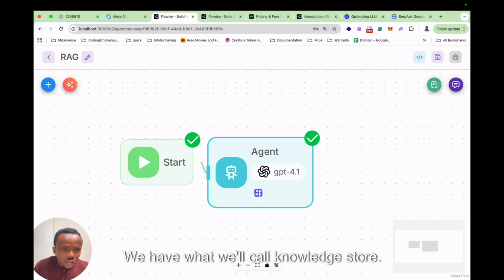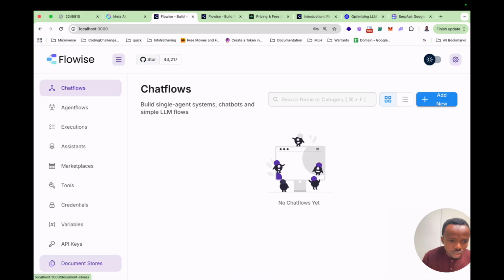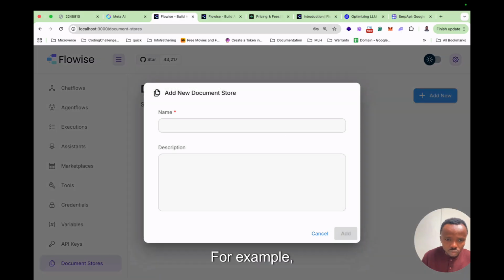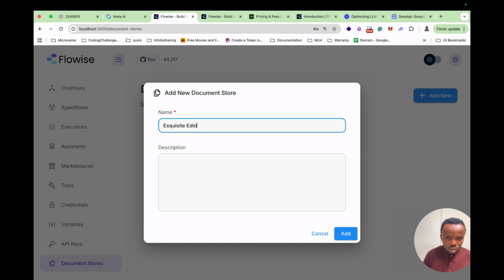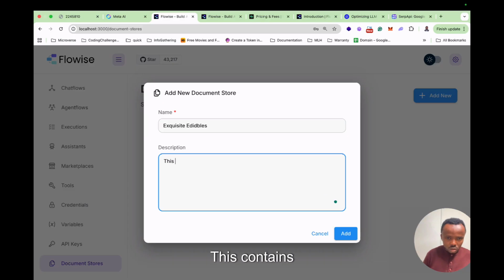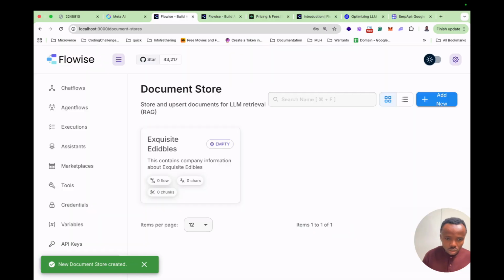So we have what we call the knowledge store. Let's see. We have this document store where you can put in your documents. For example, if I add, let's say, Exquisite Edibles, this contains company information about Exquisite Edibles. So here, this is it.